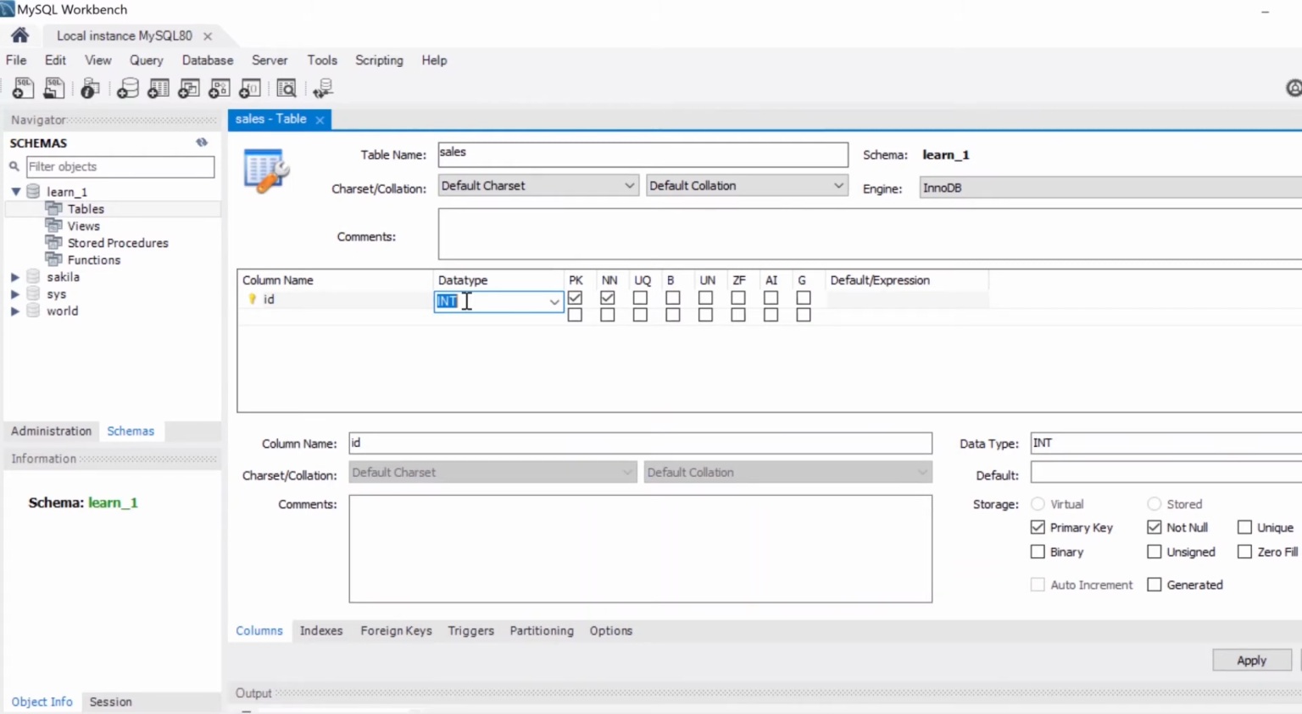Because the ID number is really important, it's called the primary key, and that's why here is checked PK for primary key. Also, it's really important that there's something in it, so it mustn't be null. Null means nothing, empty. So therefore, I put here not null. And actually that happened automatically, as did PK primary key.